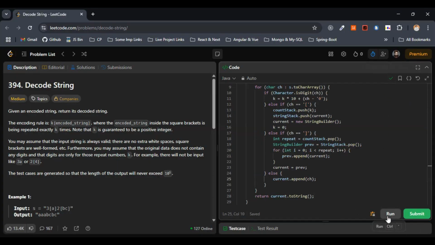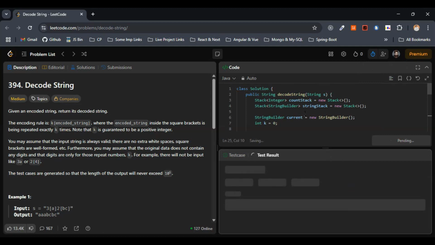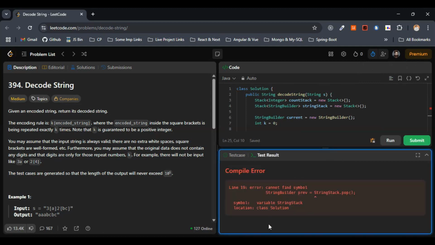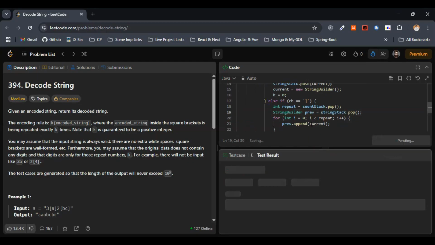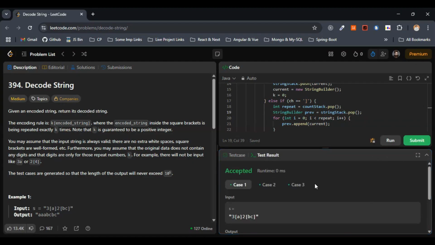Easy, right? So let me run the code once. I hope this works. Let's see. So we have the compile error here. In stringStack, this S has to be small, line number 19, right? So here this will be small s. So let me run this one again. Hope this works now. Yeah, now you can clearly see the sample test cases are getting passed, right?